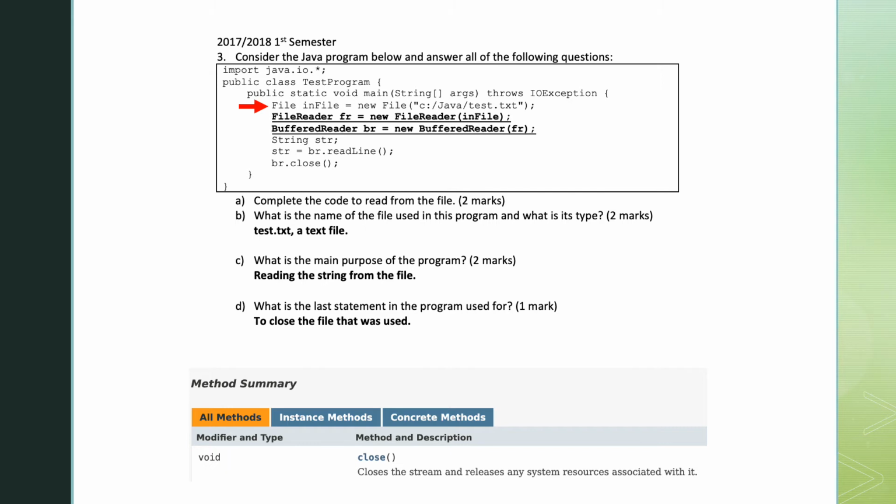Question B. What is the name of the file used in this program and what is its type? So if you look at File infile equal new File("test.txt"), the name of the file is test.txt and the type of it is a text file.